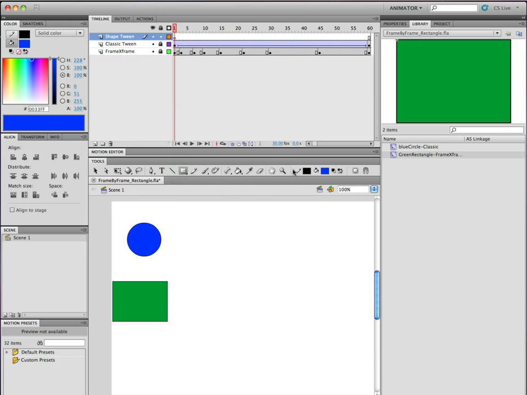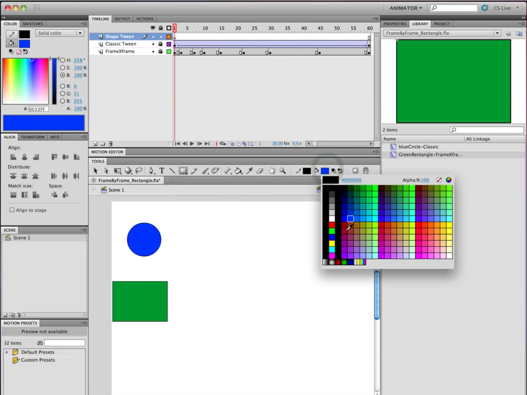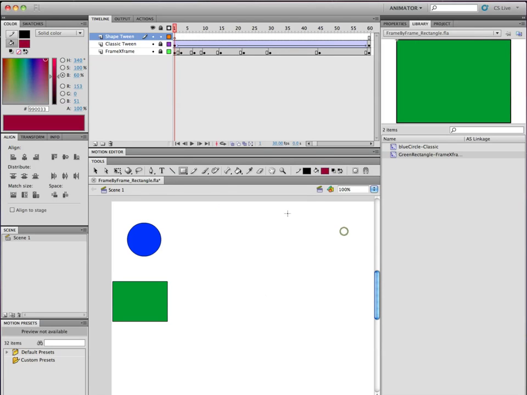Whoops, I didn't want it that color. Let's do a burgundy kind of color there. So now I've got that red rectangle. Now here's what's cool. We don't have to do a symbol for the shape tween. We don't have to, because by its very nature, the shape tween only works on shapes. It doesn't work on symbols.